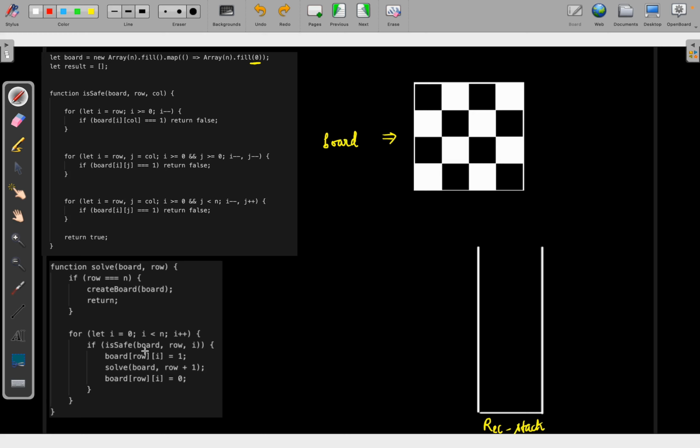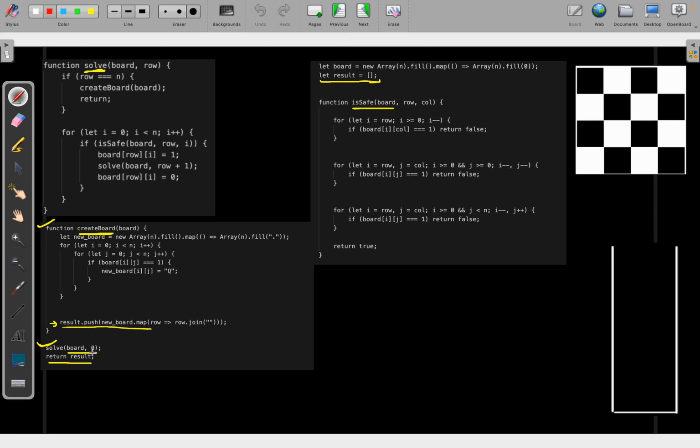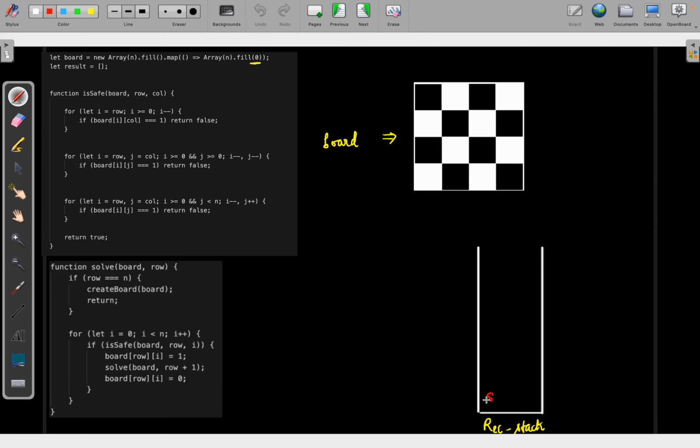Now let's start. The first function call was solveBoard comma 0, right? I will call this S with board and 0. When I'm calling this function, I will check: is my row equal to n? No, row is equal to 0. So let me define a row and a column. When I have called solveBoard comma 0, my row is 0. Is row equal to n? What is n here? N is 4, right? 4 cross 4. So no, row is not equal to n.